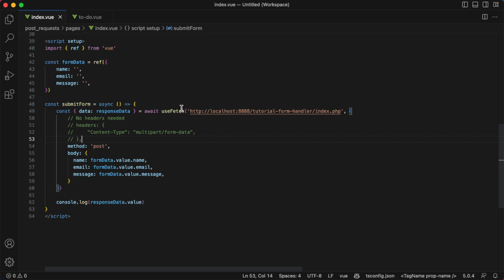So we've got this URL here, which is going to be pointing at the file for handling the request. So I'll show you this in a second. I've created this and I'm serving this on a MAMP server. And then we've got the method, post, and then the body of the request. So these correspond to these values here. So that should be pretty self-explanatory. You should be hopefully quite used to that.